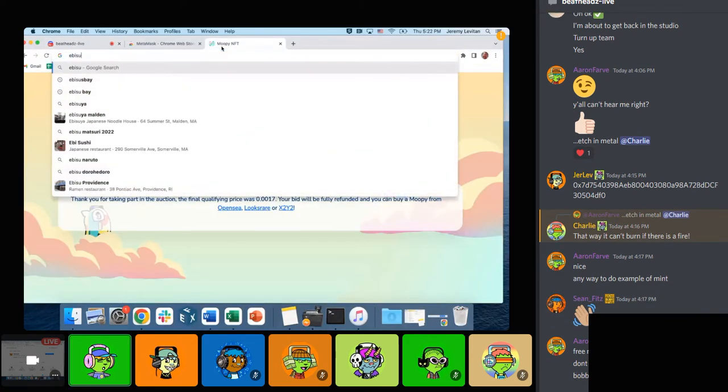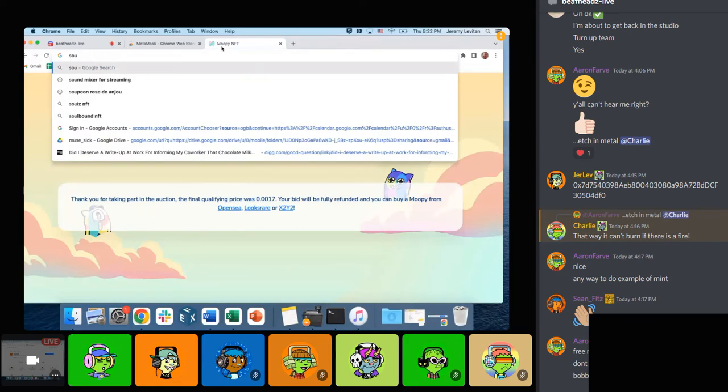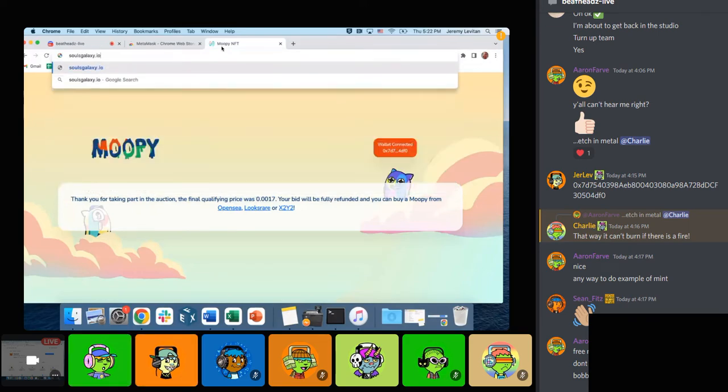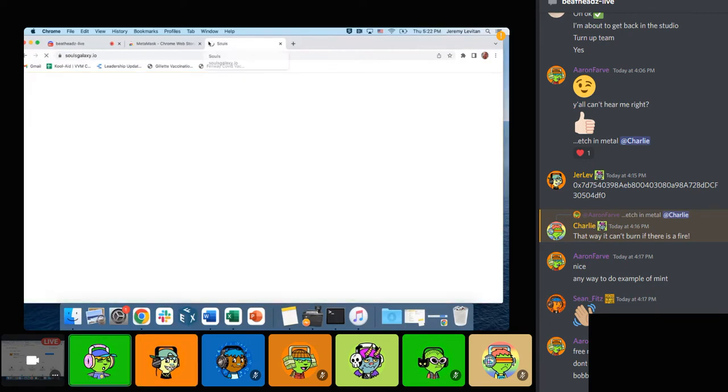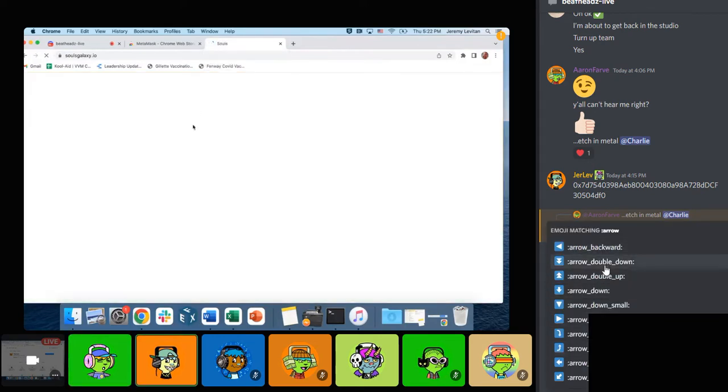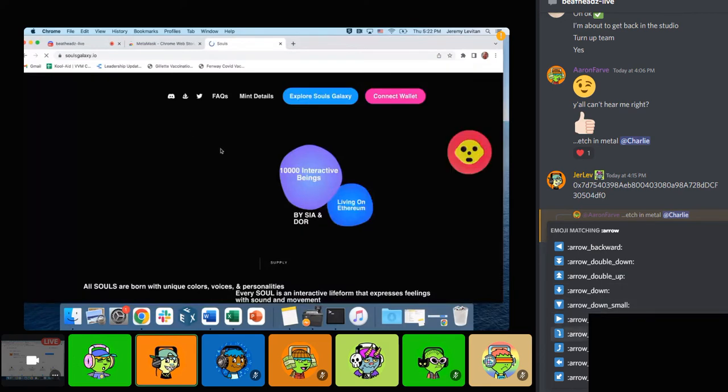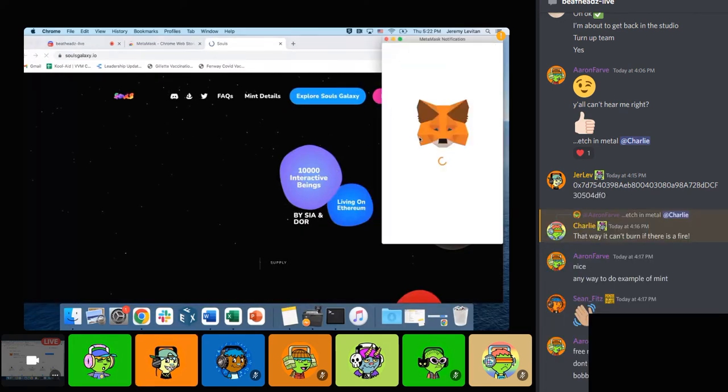Yes. Go to soulsgalaxy.io. Spell it: SOULS Galaxy, GALAXY. I don't know if it was the shoes or the people. So again, connect wallet, MetaMask, gives me the prompt.